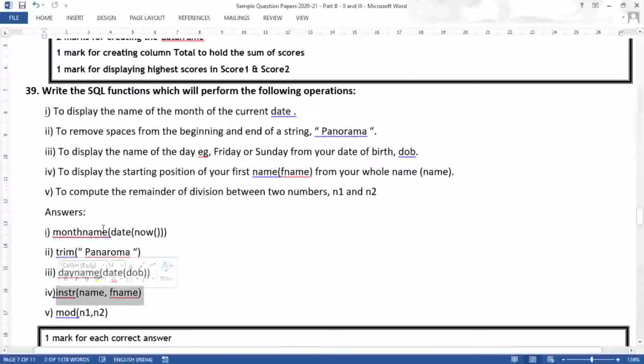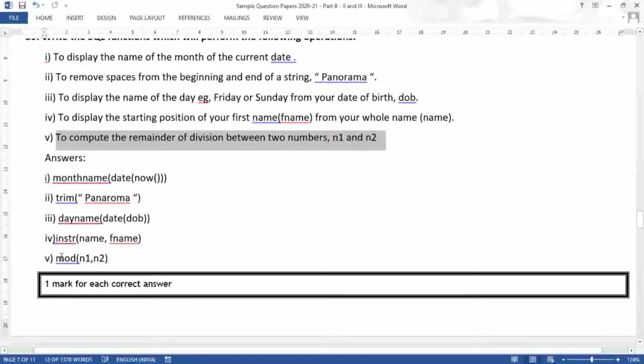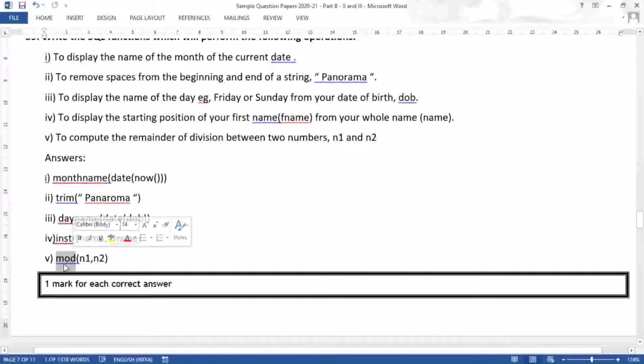Question 5. To compute the remainder of division between two numbers, n1 and n2. It is very simple. Whenever you want to display the remainder, you have to use the MOD function, MOD(n1, n2). Then two numbers you can pass easily. So here 5 questions, 1 mark for each correct answer.